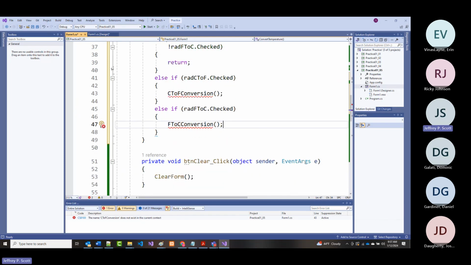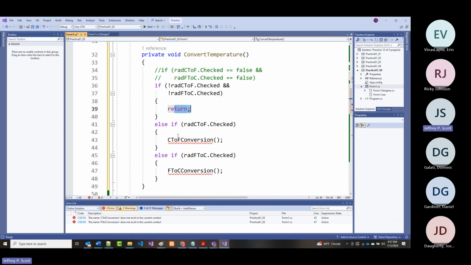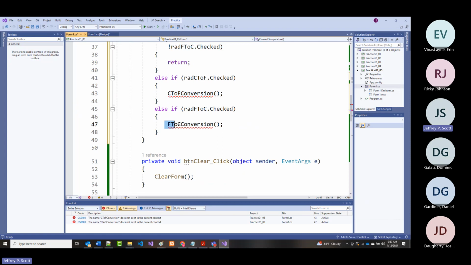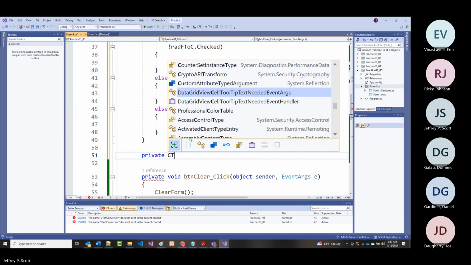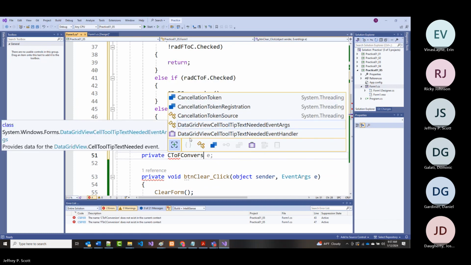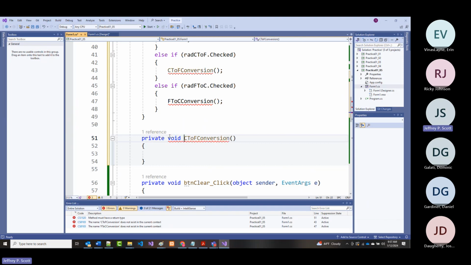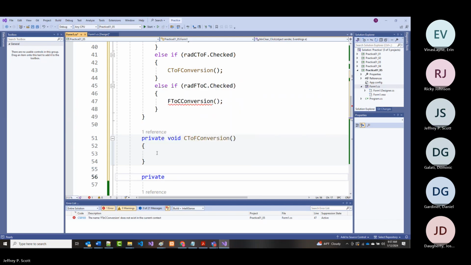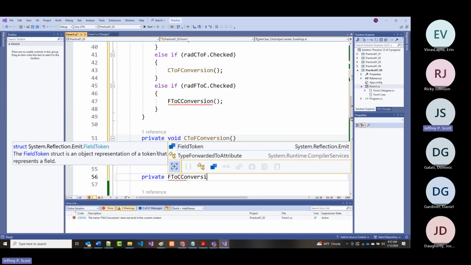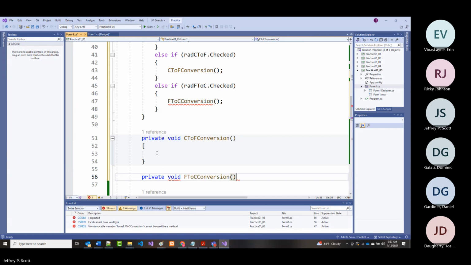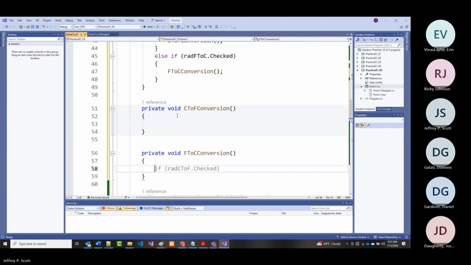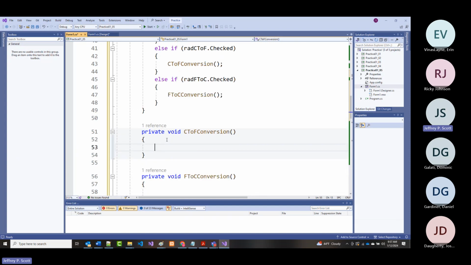So if neither are checked, I'm just going to return. If the first one is checked, I'm going to call this routine. If the second one is checked, I'm going to call that routine. So let's write those two routines. You'll notice as soon as I do that, oh, I need void. But as soon as I do that, the error that's there goes away. If I write the other one too, so private F to C conversion, and I need the word void in there, and I put in my curlies. Now I have no errors. But it won't do anything because there's no code in there.